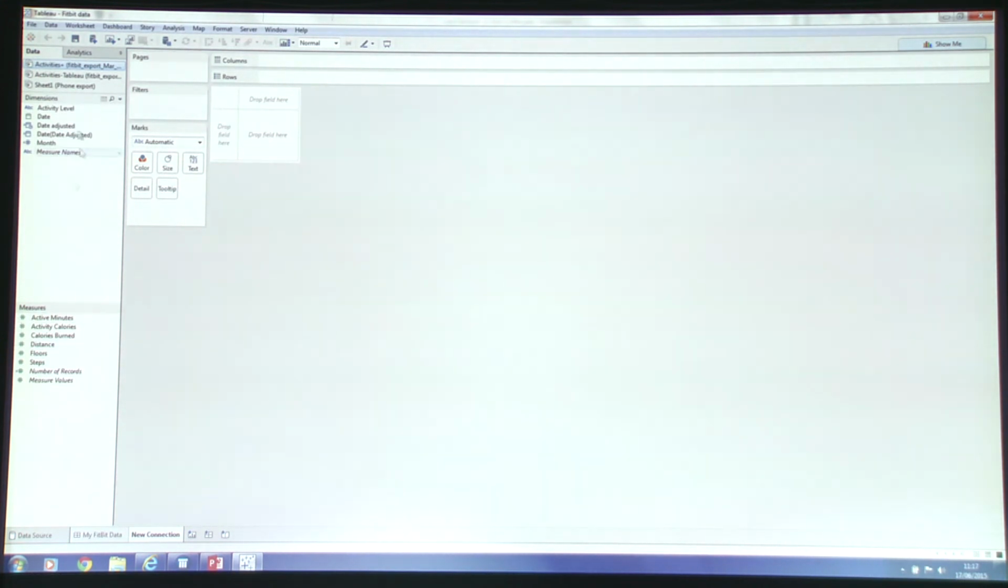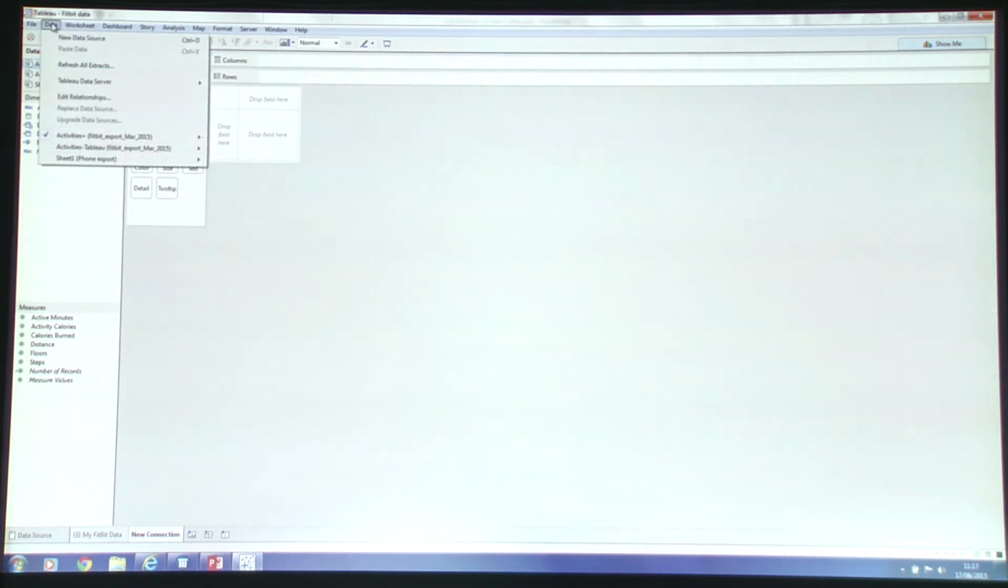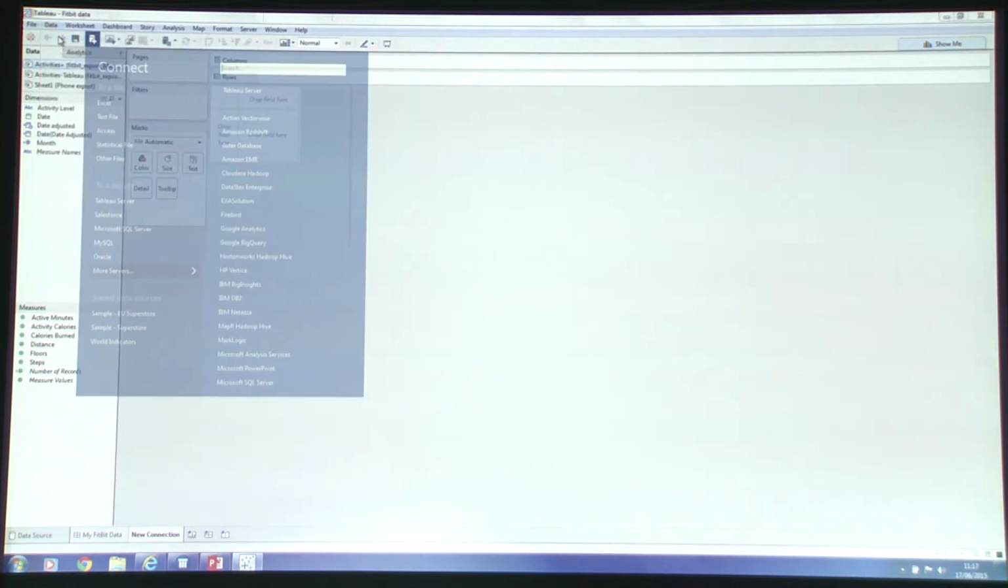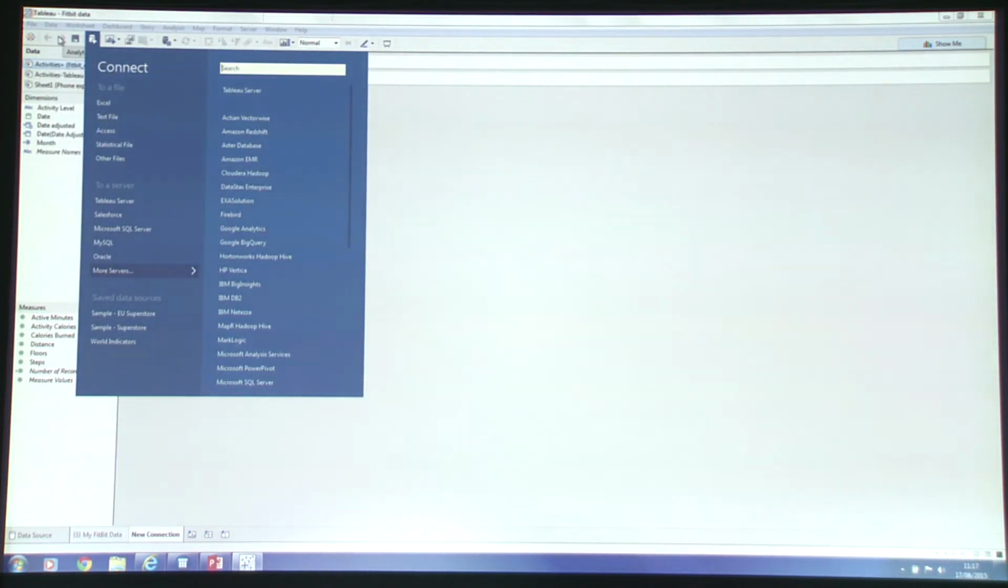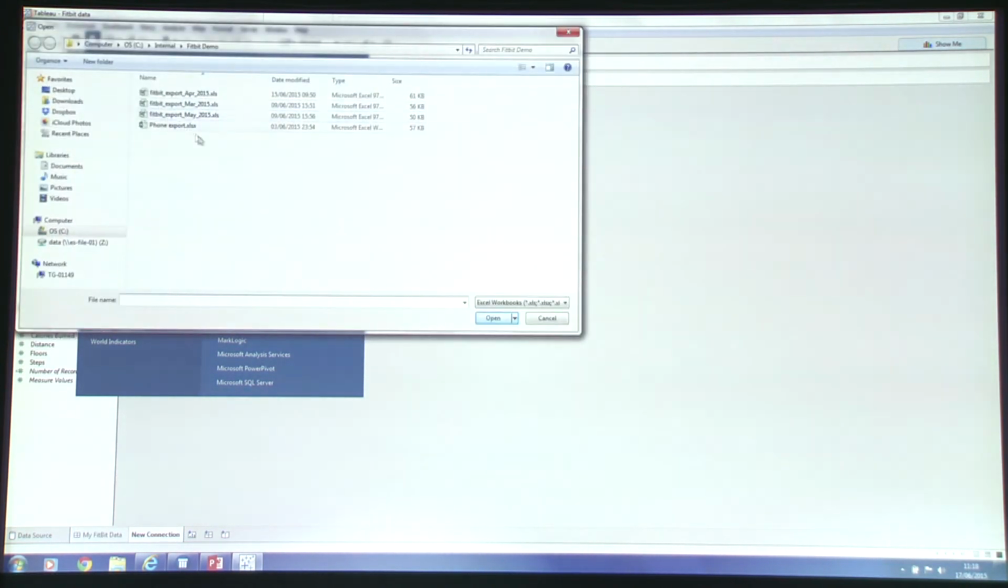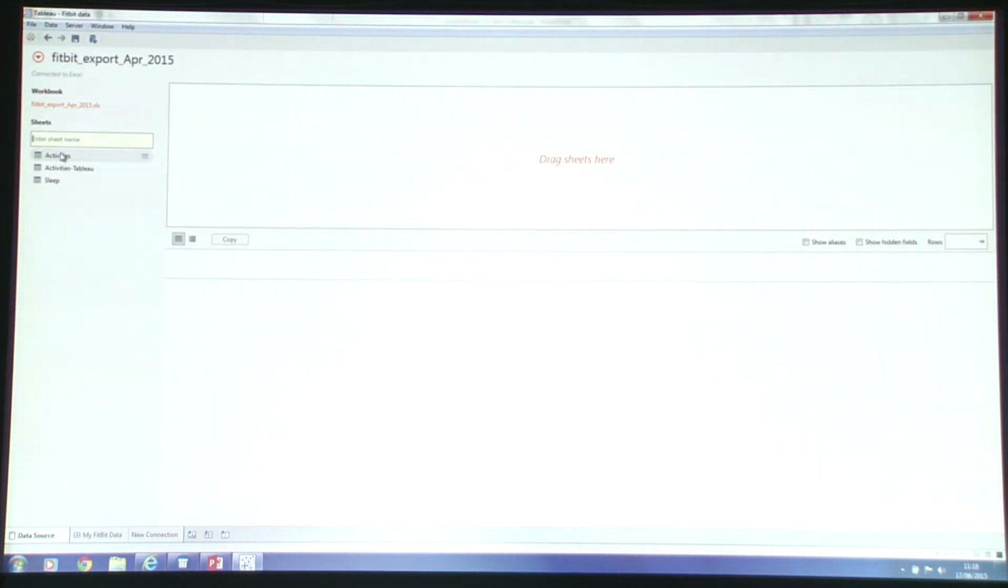To connect to the Excel sheet that I've stored my data in, I go to Data and New Data Source. Before I connect to that, just so you can see how many data sources there are to connect to in Tableau: we've got Hadoop, which we were discussing earlier, the entire Microsoft stack, AWS, Cloudera as well, so we can connect to the cloud, on-premise, and local Excel files. I'm going to select that Excel file now and click on my April data. I want to view my activities.